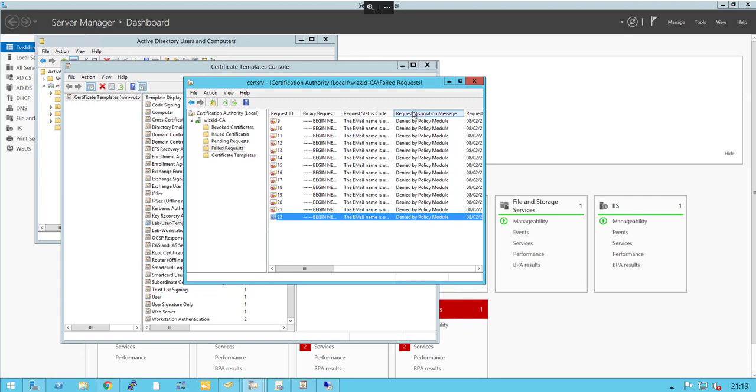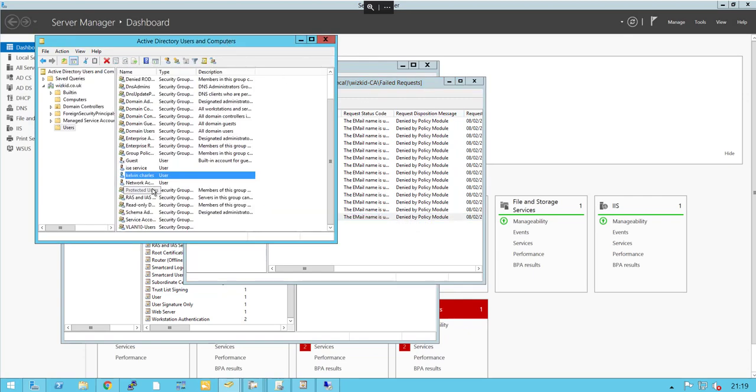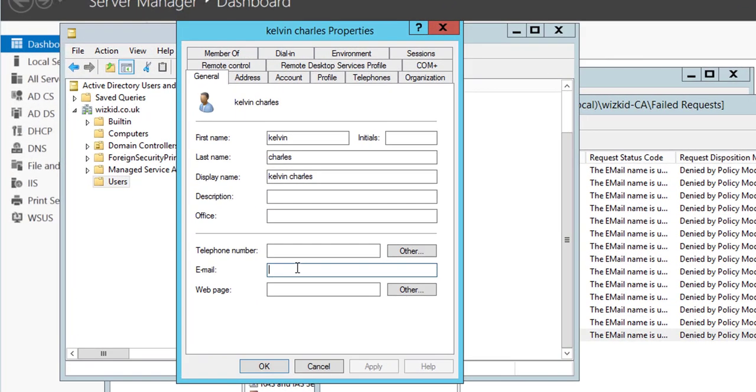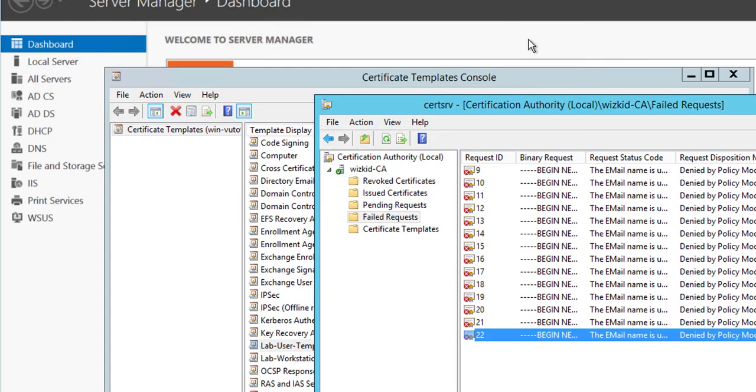If we go into Active Directory Users, and I put an email address like Calvin Lab .co.uk, we'll apply that, and then we'll do another GP update. We're currently on 22 as a request ID, so we can see if this field is populated.